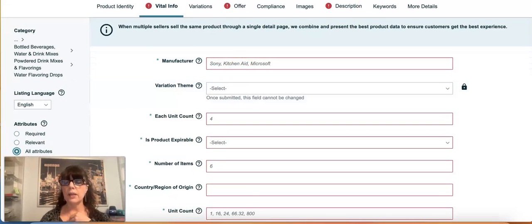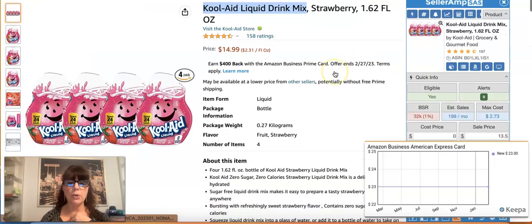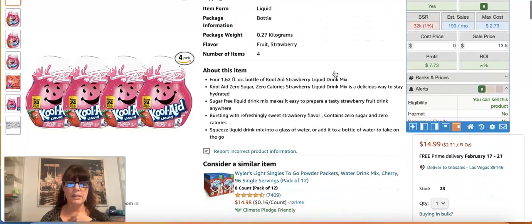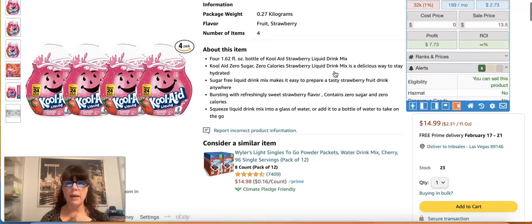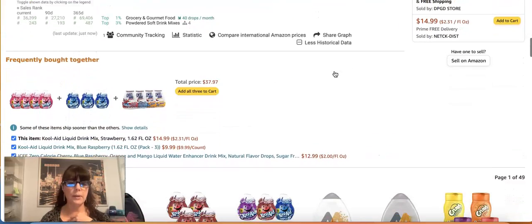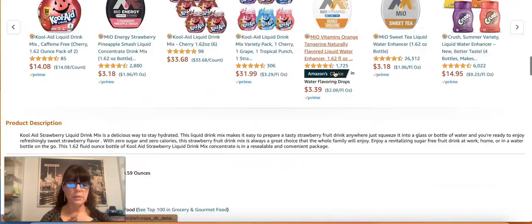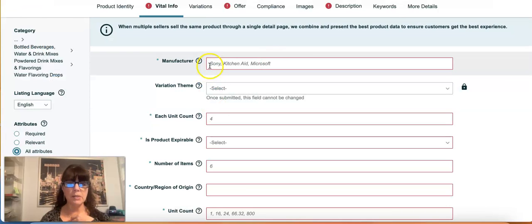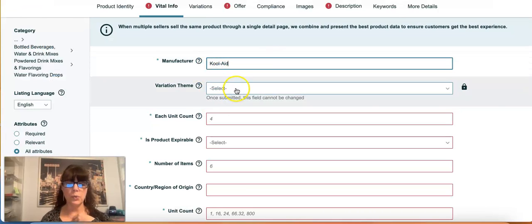Now let's look over here at this Amazon listing just to see if they put who the manufacturer is. Kool-Aid is the brand, but that's not always the same as the manufacturer. So I'm going to scroll down to the description area. Manufacturer, they do have as Kool-Aid. So all of these things need to match. I'm going to come back over here to Amazon, and we are going to do Kool-Aid.